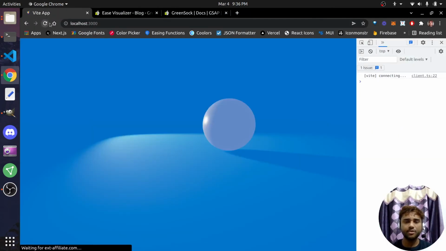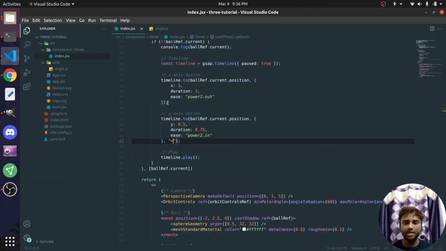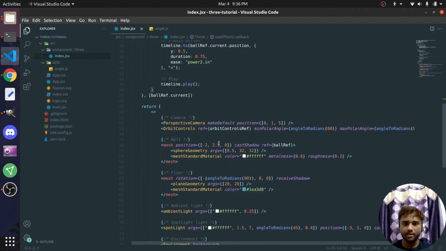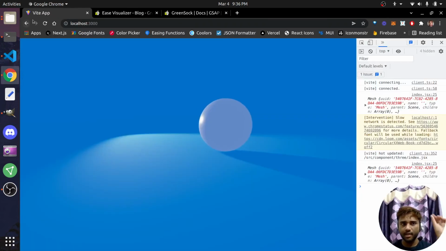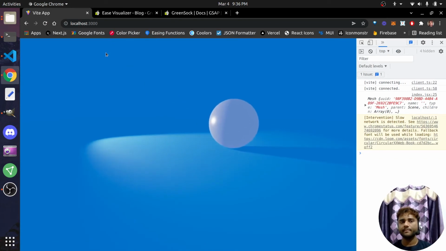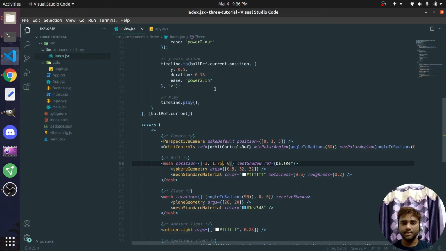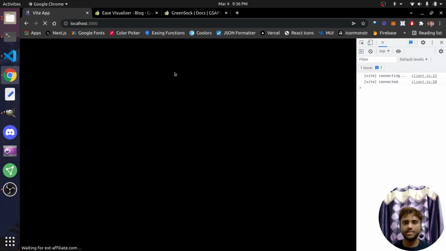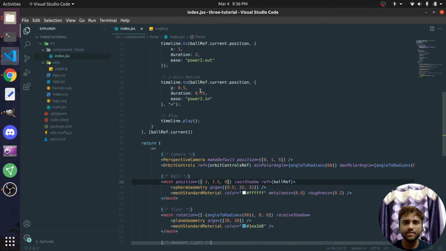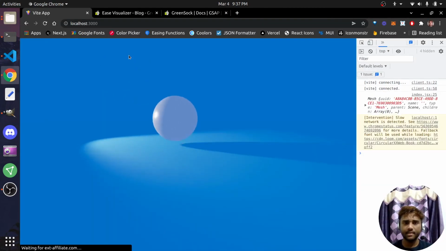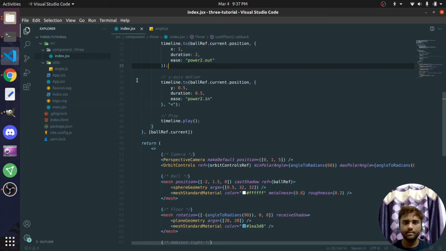Let's refresh and it should drop in an arc. Yeah, it should drop in an arc. Let's decrease the ball height because it's dropping from way above. Let's make it 1.75 so it drops from a lower height. Yeah, I think it does drop from a lower height. Let's decrease the height even further to 1.5 and look at this. And we need to speed up the animation, so let's decrease the duration to 0.5. Yeah, I think that does it.